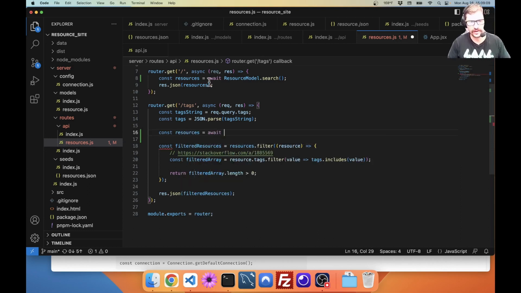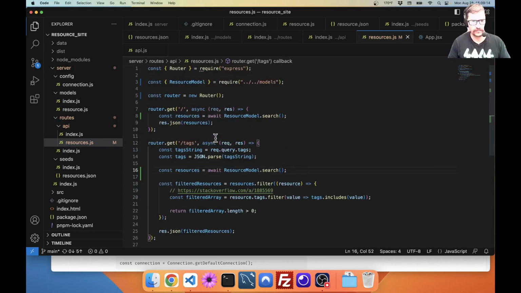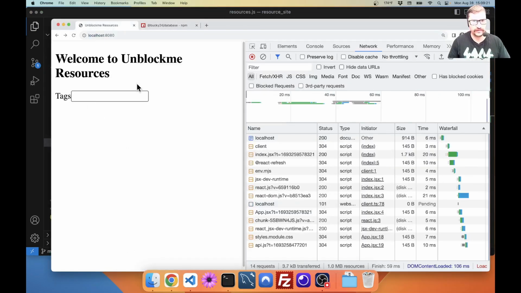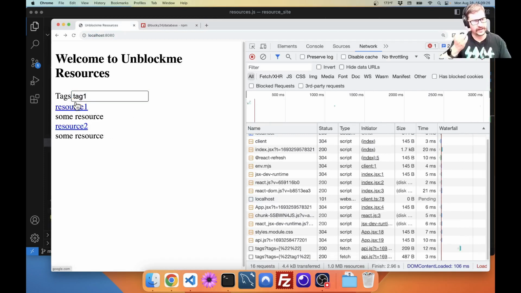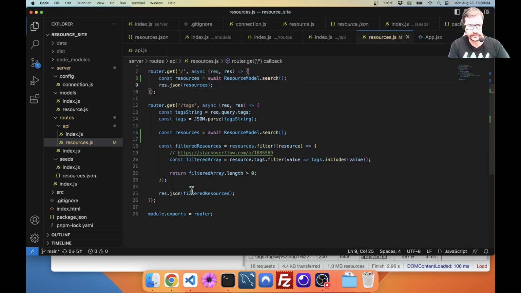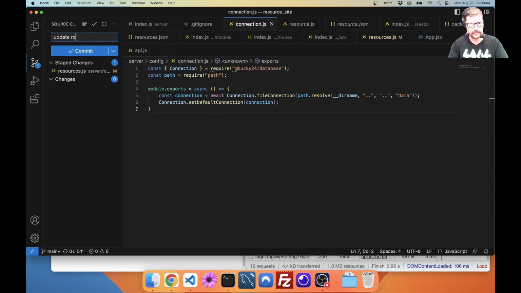Resources equals await, and I'm actually going to grab this same line because that's what I want. Take that, and let's make sure it started up. And let's go here. Now, if I rerun this, there it is. Except now it's pulling from the database, the file database. Important thing though, now these APIs don't need to change. If I want to go to MySQL, I just need to change where this connection is going, and everything should work appropriately. So, put in here, their routes.